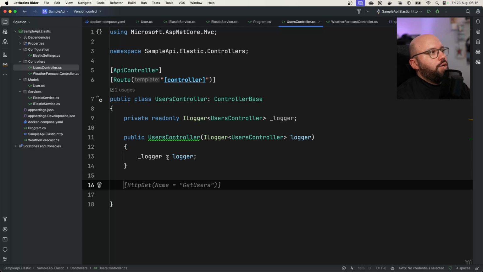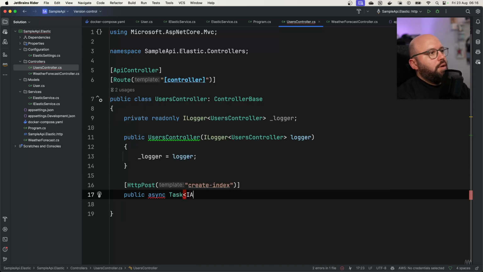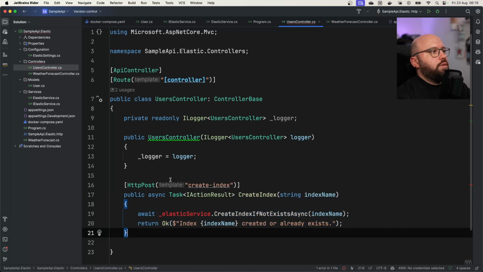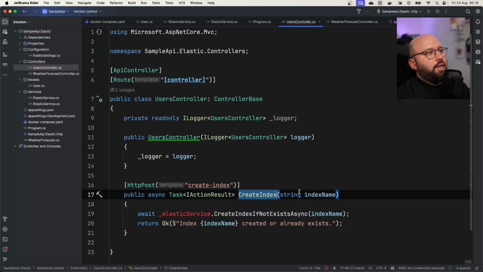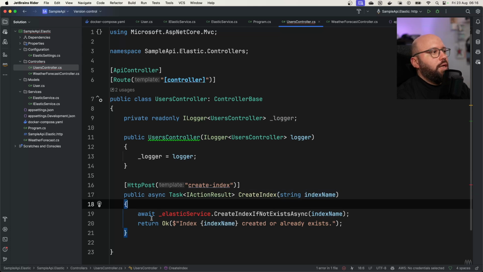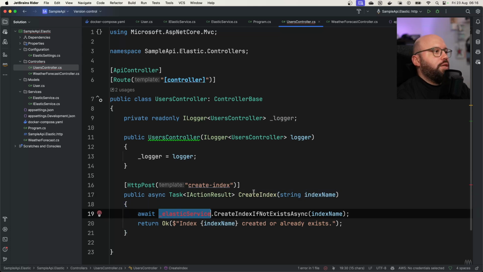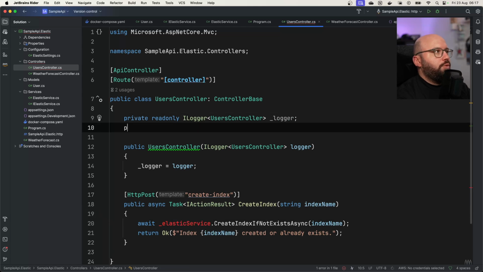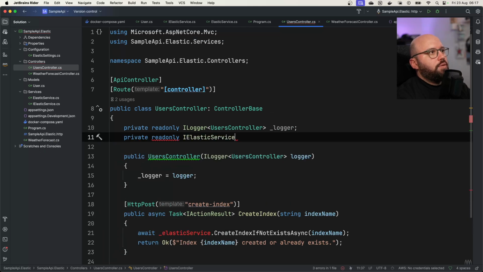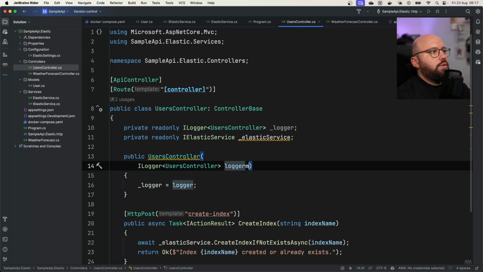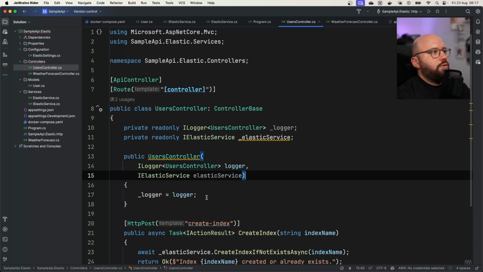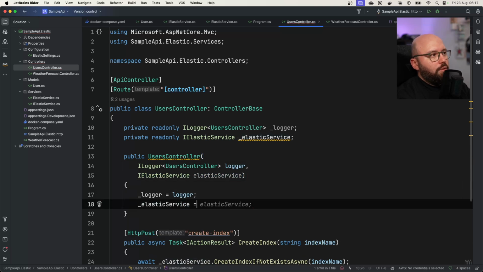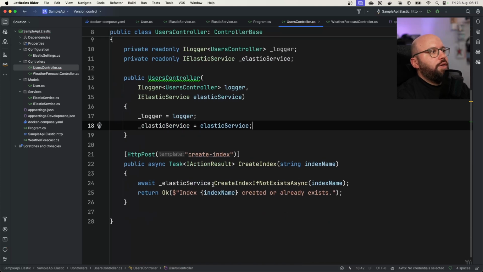Inside my controller, I'm going to have a few endpoints. The first one is going to be HttpPost. I'm going to call it CreateIndex, and it's going to be a public async Task ActionResult. We can see here I have CreateIndex, and we're going to take the index name. Now what I need to do, which I forgot to do, is inject my Elastic service. So let's do this right now. I'm going to put private readonly ElasticService, I'm going to call it _elasticService, and I'm going to inject this into my constructor. So we're going to put here again ElasticService, and _elasticService equals elasticService. Perfect.